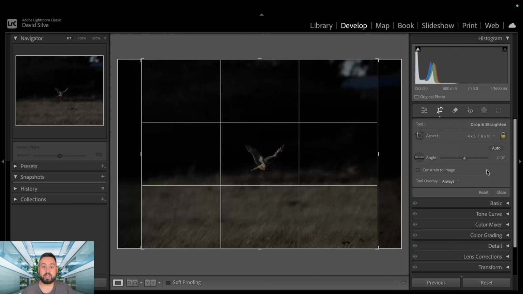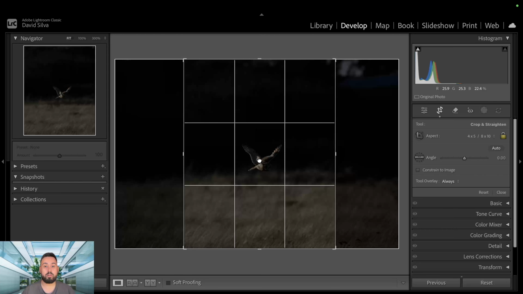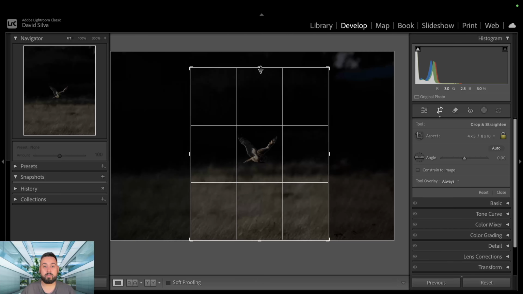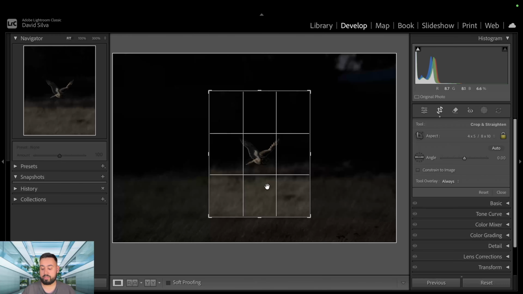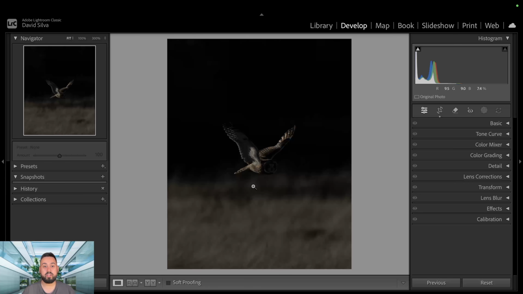And then I press X on my keyboard, and you can change from portrait to landscape. So I want to do that, and then I want to bring this in and make it a little bit tighter. So I think for now, this is fine. So there's enough room for the bird to breathe on the sides specifically, and then it's even on up and down. And then I will change this throughout the edit if I see that I prefer it a little bit tighter or a little bit wider.